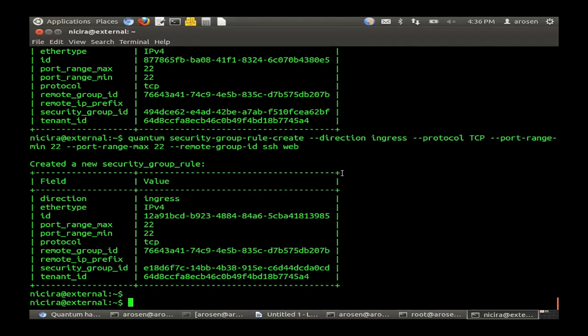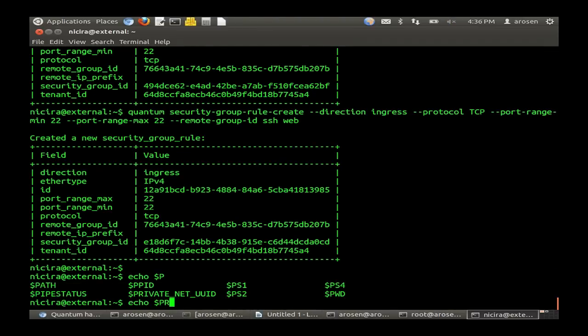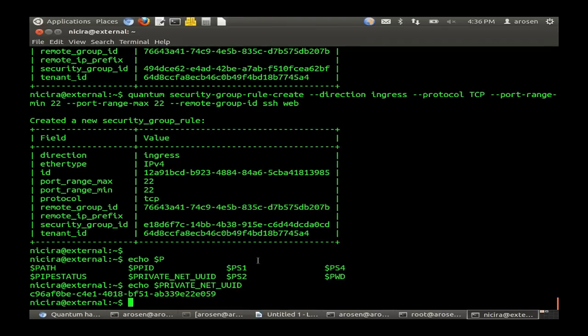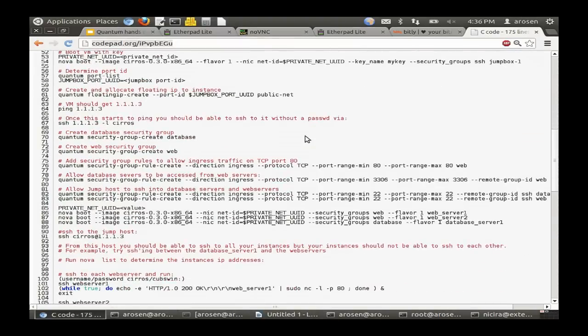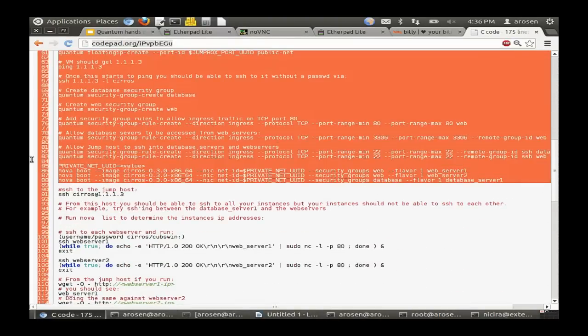After we created these security groups and rules, the next thing we're going to do is boot a few VMs that leverage these rules. If you still have this in your environment from the previous command, we should be able to paste these next three boot commands in to boot these VMs for us.